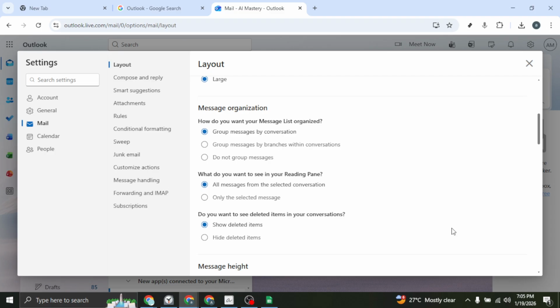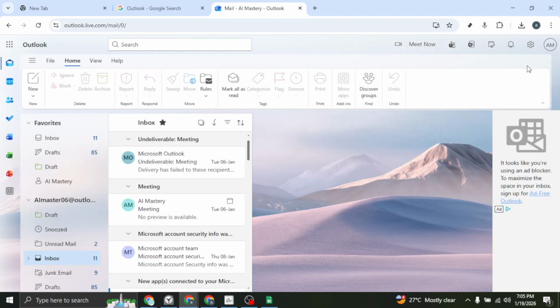If you prefer to scan new emails one by one, you can always return here later and turn Conversation View off. But most people find that keeping messages grouped reduces clutter and makes long email chains easier to navigate. Also, if you don't see the exact labels I mentioned, you're likely still in the Quick Settings panel. Be sure you're in Mail, then Layout, and you'll see Message Organization.